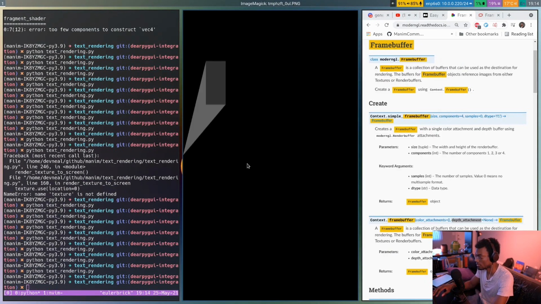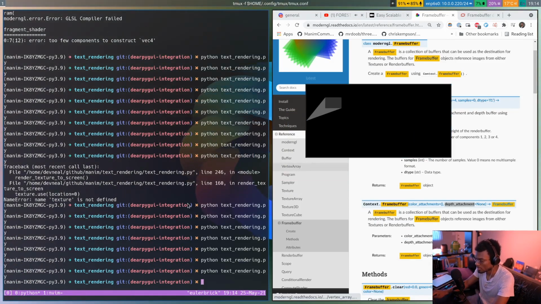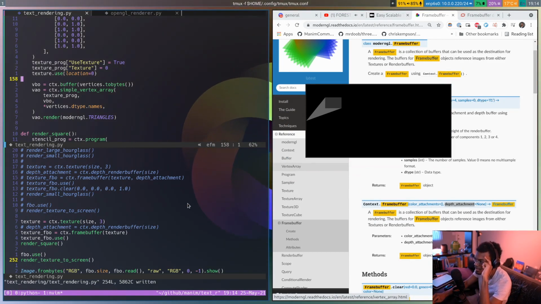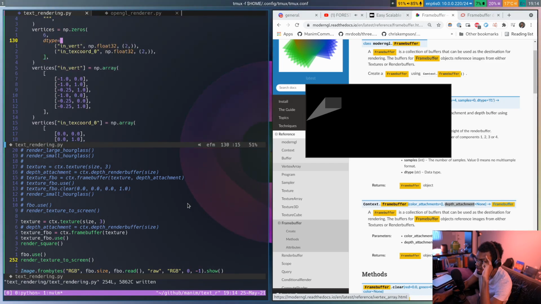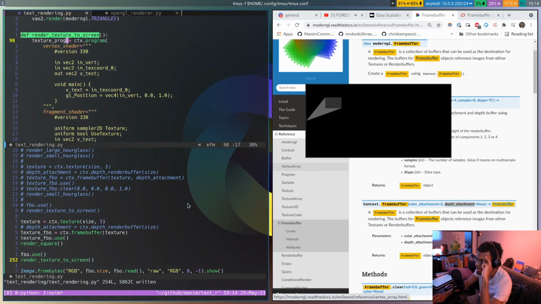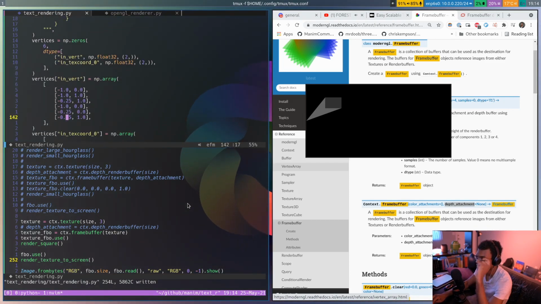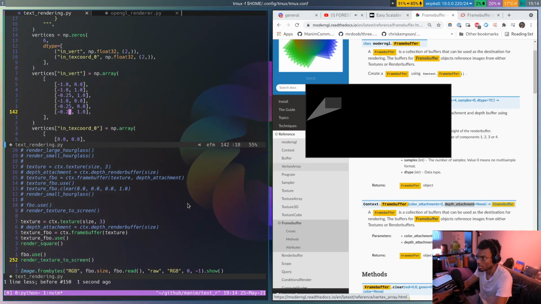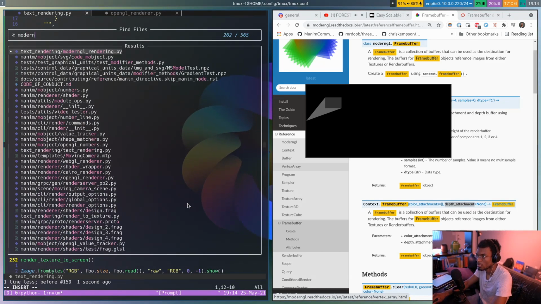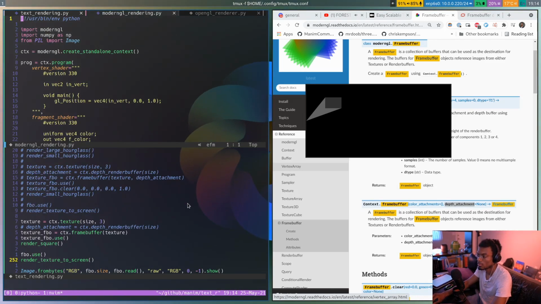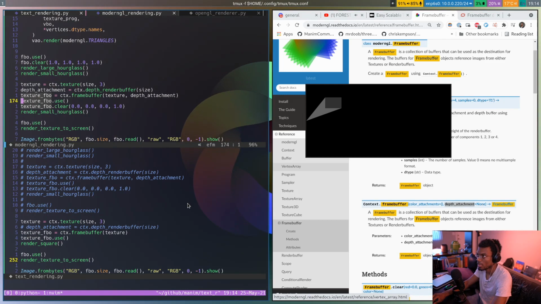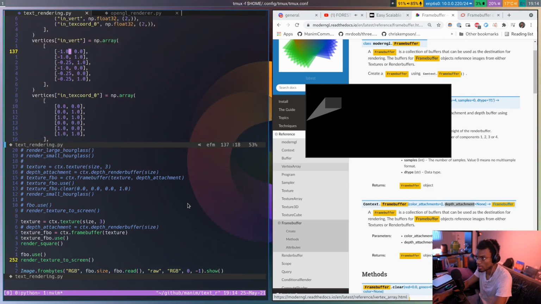It's not the same size because I didn't make it the same size. So let me modify this so it's the same size as the screen. I think all I need to do is change these vertices, although I kind of want to keep the old function. I should still have it in the ModernGL rendering file. Yeah, I still have that, so I can ruin this one.